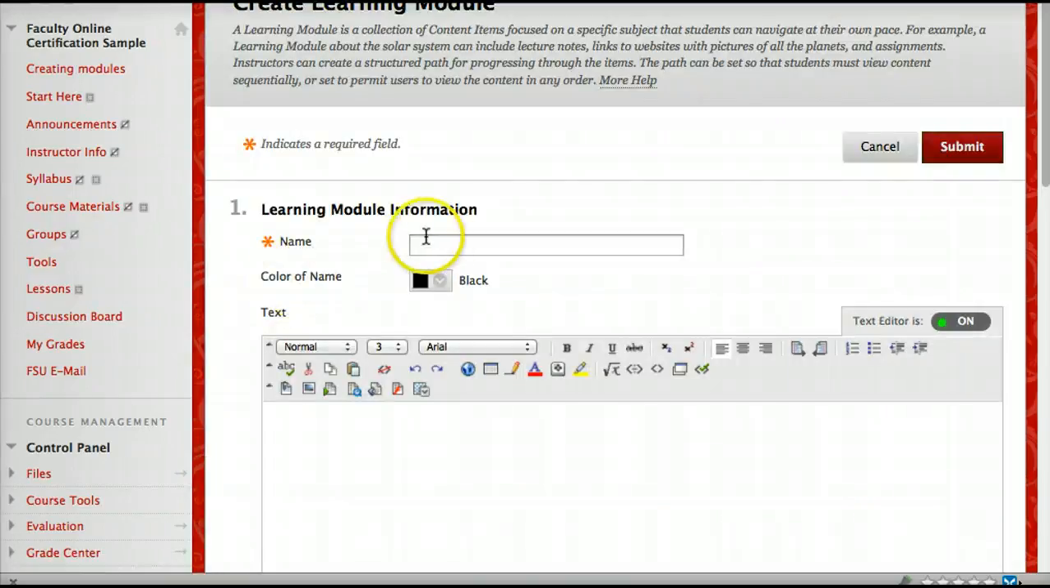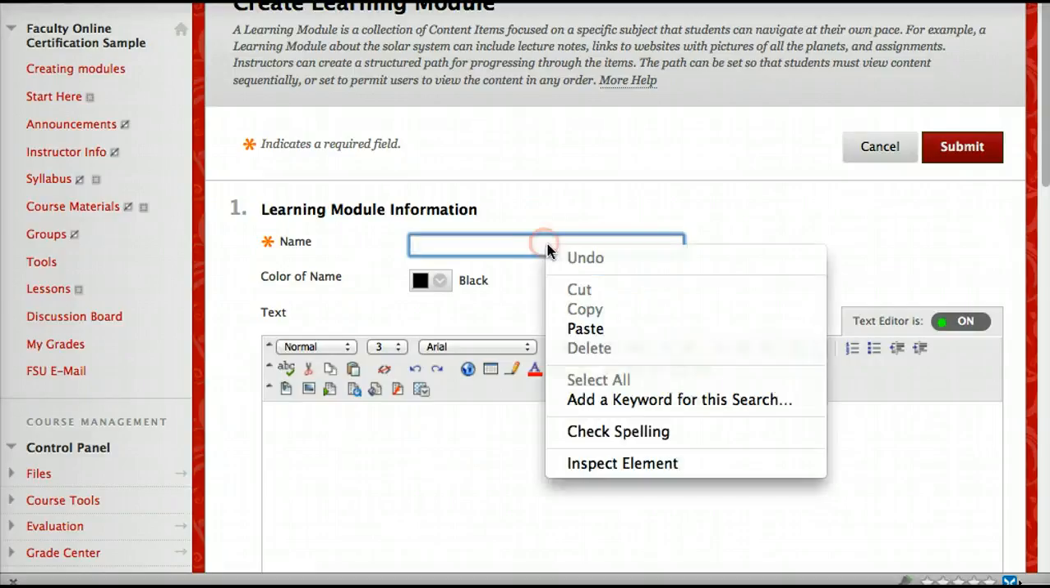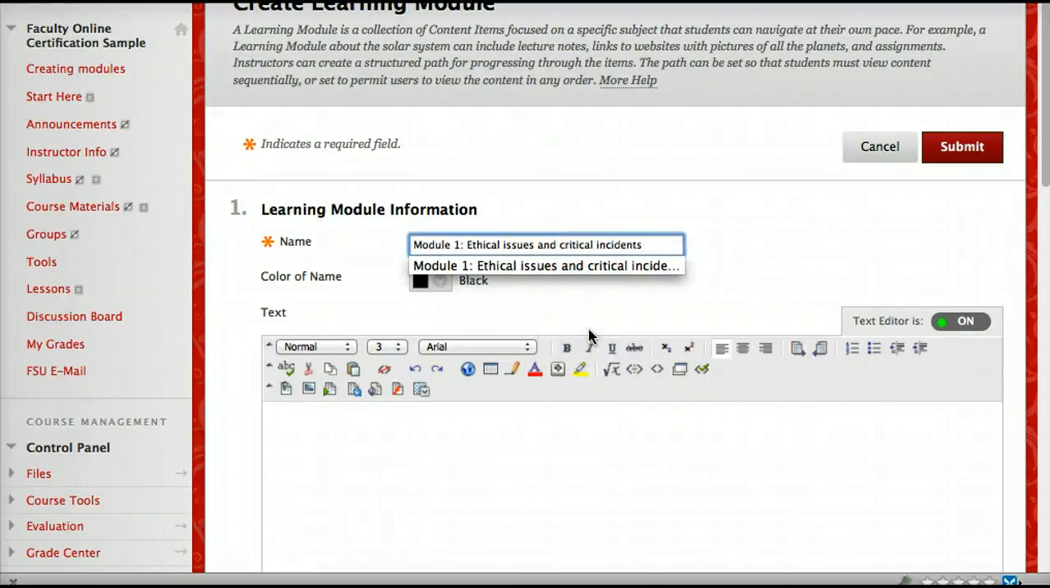Once you're here, you're going to put a name and some brief description of your learning module in this text box. So I'm going to go over on another document that I have here, and I'm going to copy my title that I already have ready, my name. So here's my first name: Module 1, Ethical Issues and Critical Incidents.